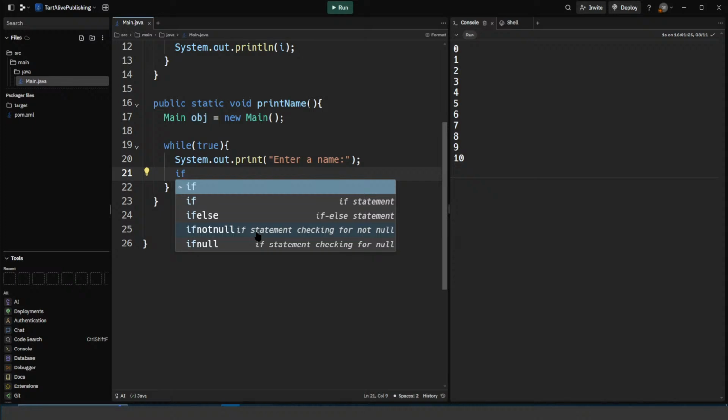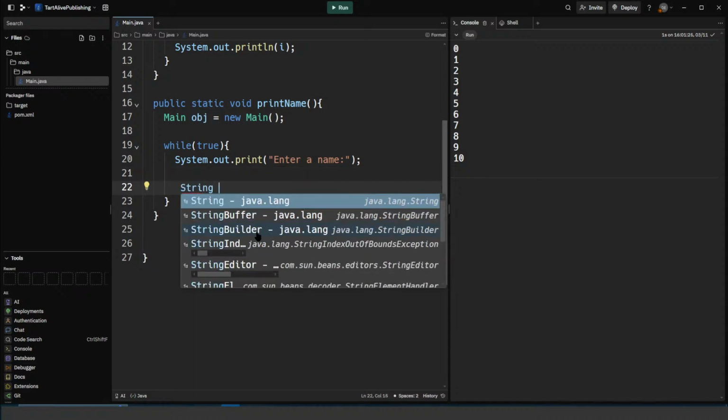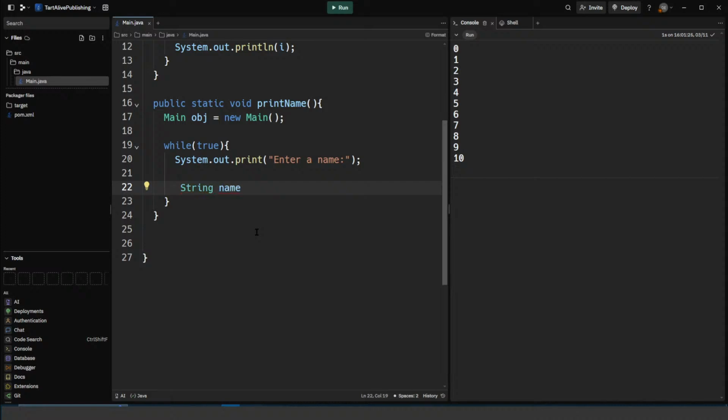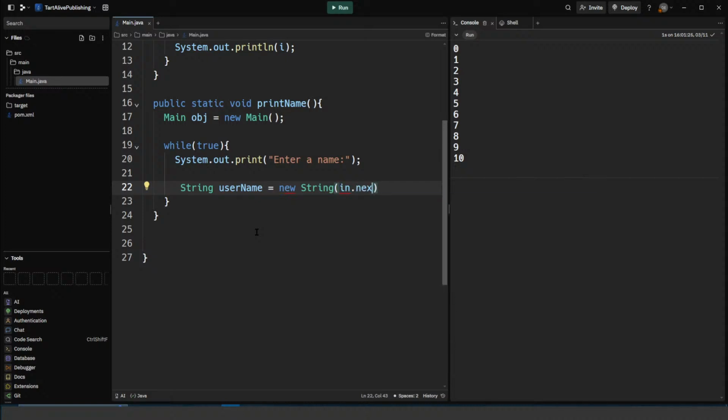Then we have to take the name in, so we could say something like String userName equals new String, in dot nextLine. And we can't access in from this static method, so we would have to use our instantiated class here. So we would say something like obj.in.nextLine.